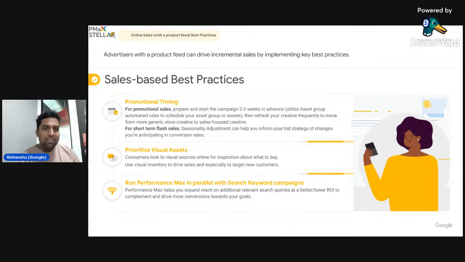Now, what we have done on this slide is put together some sales-based best practices for an online sales Performance Max campaign, which includes promotional timing. You can set a proper promotional timing. If a promotional cycle is upcoming, you should prioritize your assets and campaign build well in advance, at least 2 to 3 weeks in advance, is what we suggest you do.